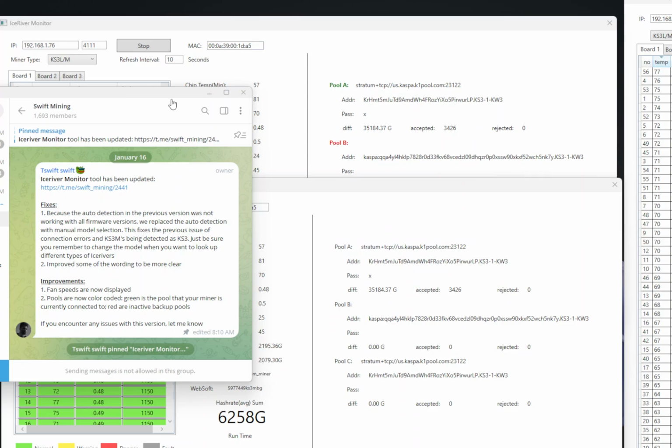This is the video on the updated mining Iceriver monitor tool for all Iceriver ASICs, now updated. It works for the KS3L, KS3M, KS3, and all the KS0 and KS0 Pro. It should work for the KS1 and KS2. I don't have those two to verify, but everything else I checked and tested.